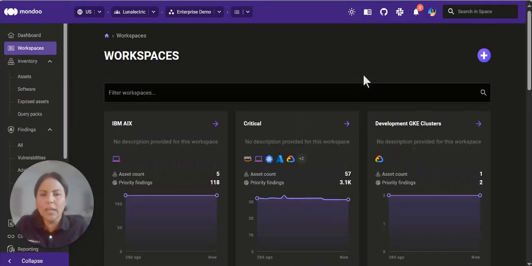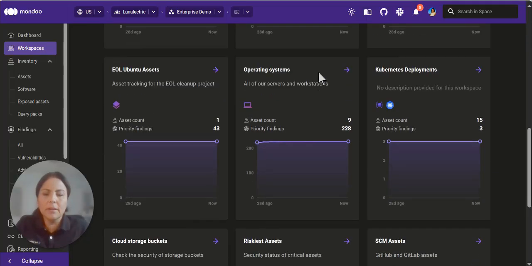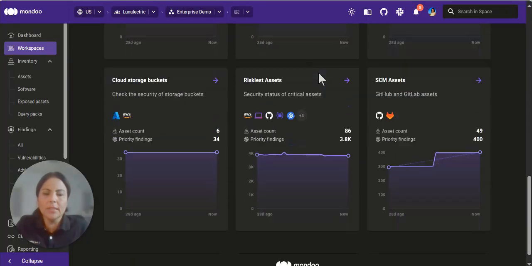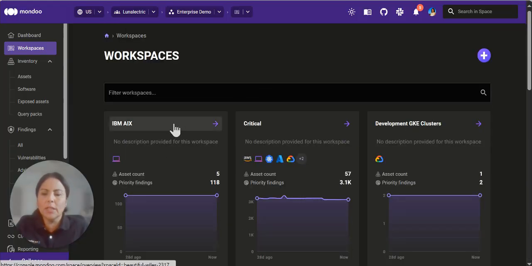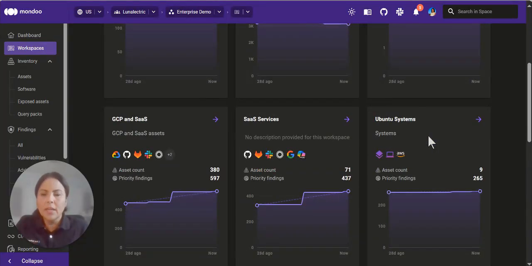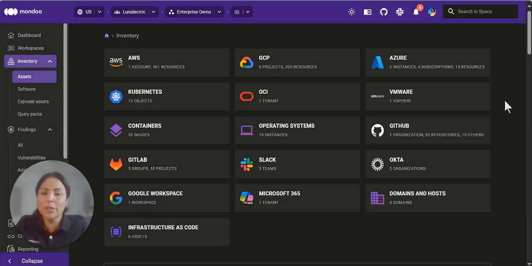I would like to show you also this area that's called workspaces, where teams can bring together the assets that they need to work on and monitor on a regular basis, and efficiently have a way to look at all the vulnerabilities and work on closing these gaps. So we can see here that there are workspaces for production for IBM AIX, on the development side, GKE clusters, SaaS services as well. Mondoo can help you become aware of critical security vulnerabilities and misconfigurations at each step from development before it creates a problem and before it reaches production.